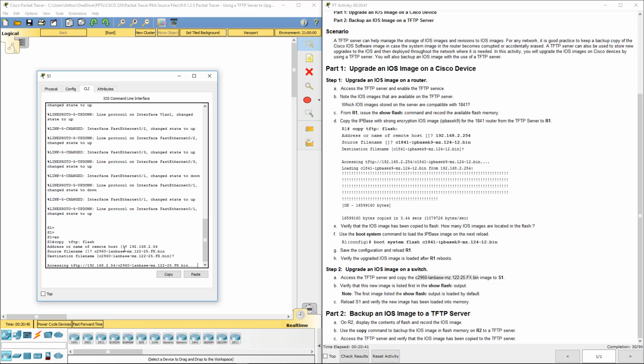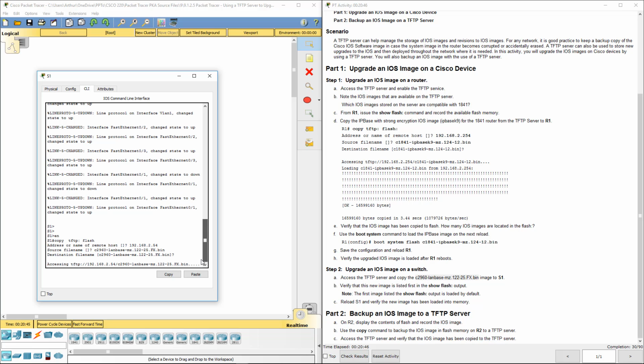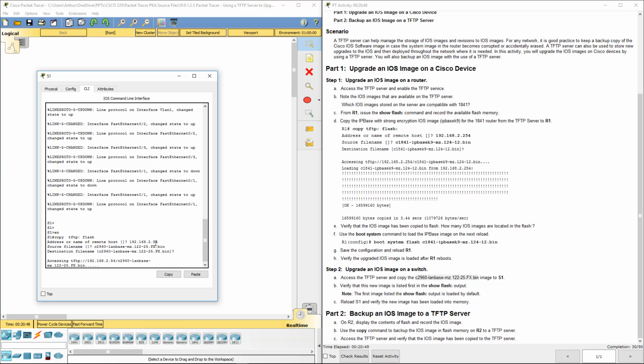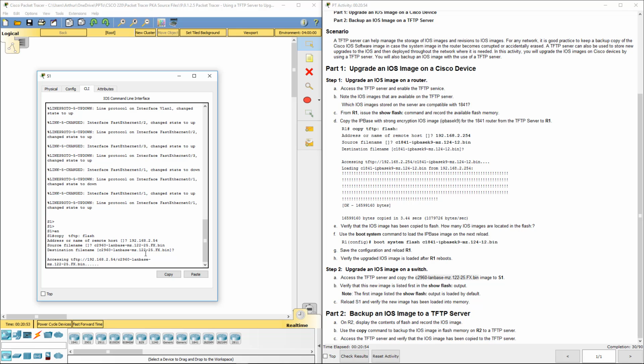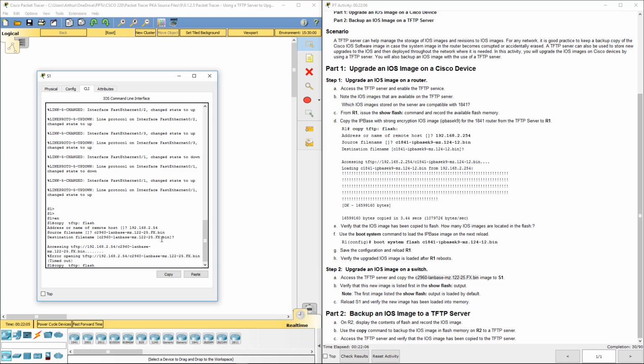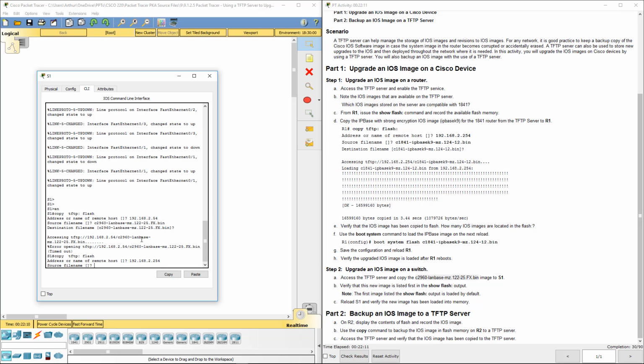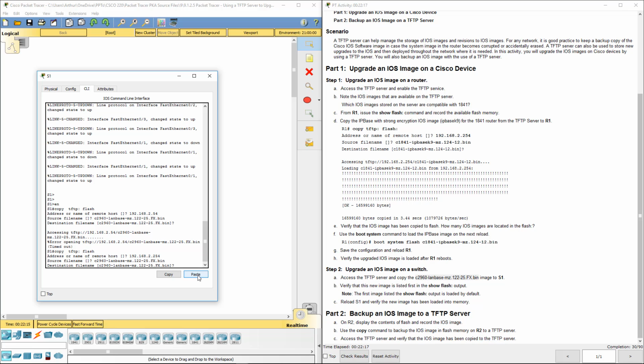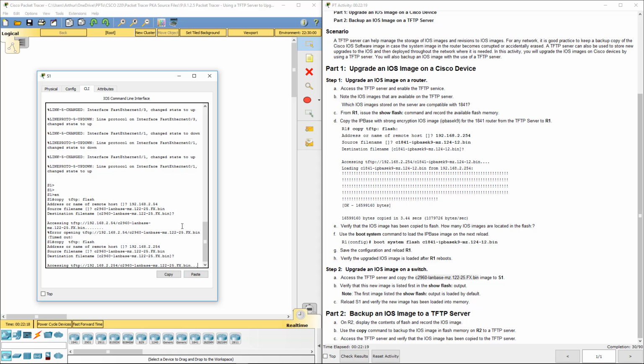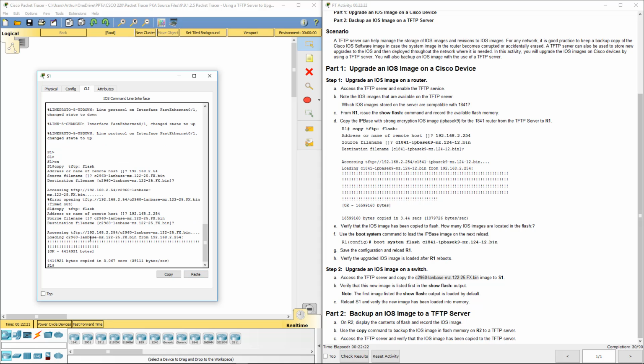Let it access it. Oh, I typed in the wrong IP address. That should fail because that should be 254, not just 54. So it should eventually time out. All right, so let's try this again. Host 192.168.2.254. File name. Okay, so there it's accessing. There it copied over, so we are good to go.